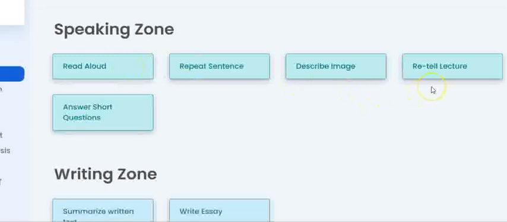Retell lecture: you will get an audio of a paragraph, maybe audio and video. You need to write down the complete 5 to 6 sentences, or you can collect 16 to 18 words, and then write that content. The paragraph should be within the 65-word limit, not more than that. If you write more than 70, you will lose score in format.